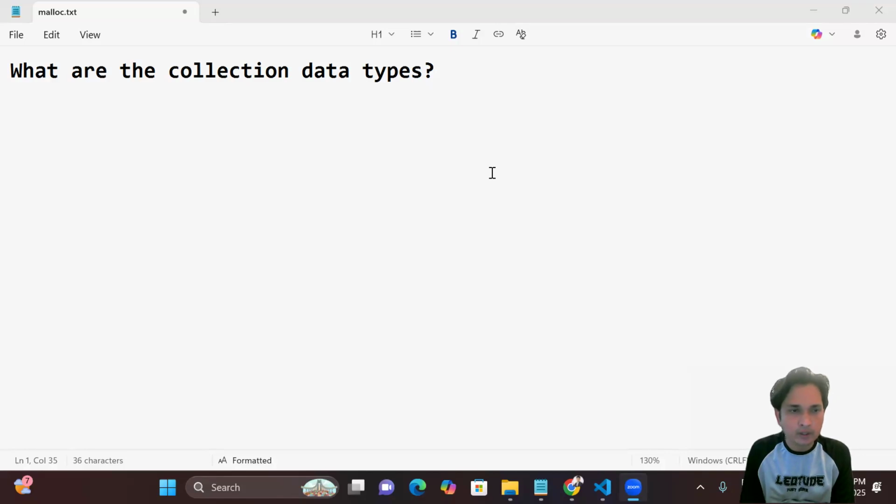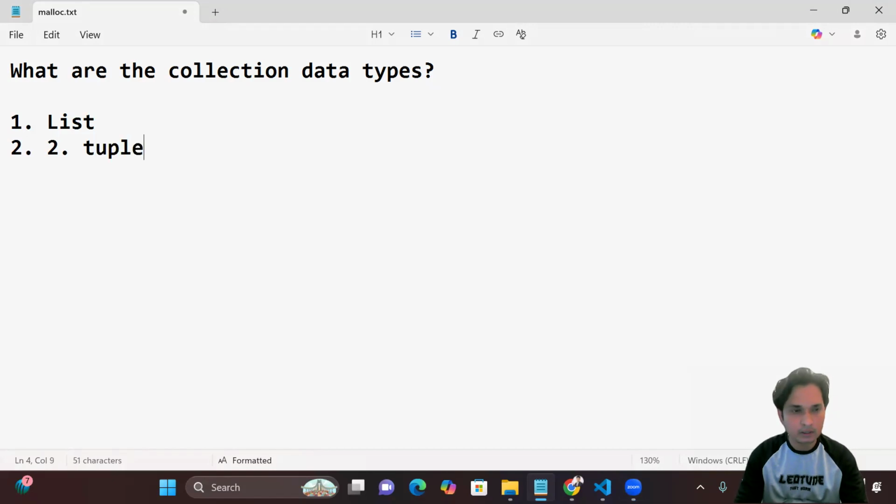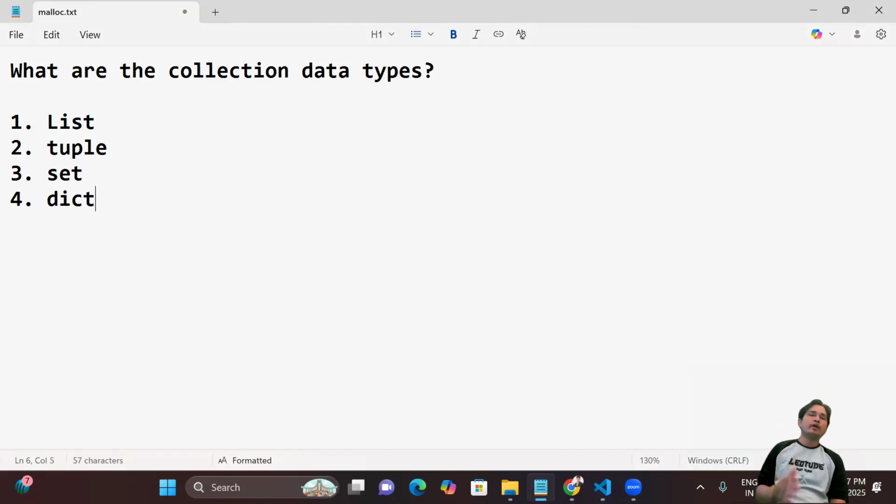So in this particular tutorial, we are going to discuss the collection data type. There are four types of collection data type basically, and I'm going to mention the names: list, tuple, and the third one is set. Fourth is basically a dictionary. So there are four types of data type.